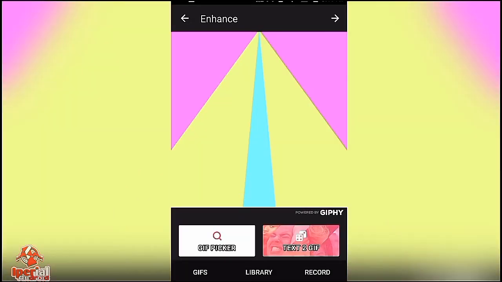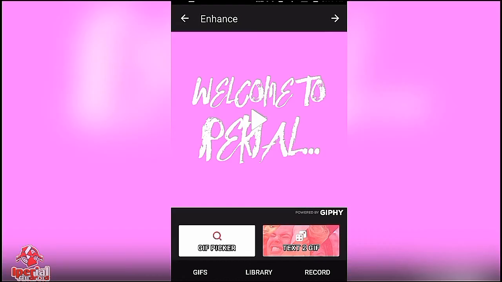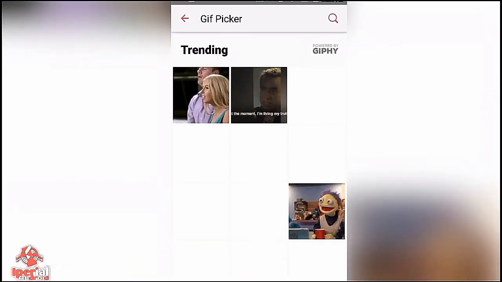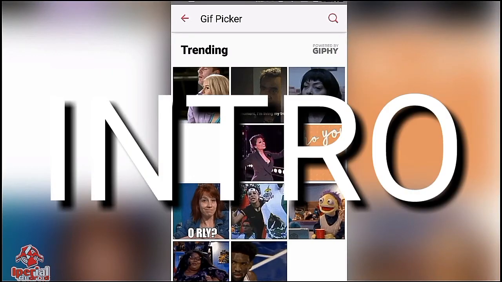It will be loading for a few seconds. My intro is ready, as you can see. So let me show you the other things here. You can see the GIF picker. You can select a GIF here to add it as a background, and you can add different GIFs here, whatever you like, and use it as a background of your video.